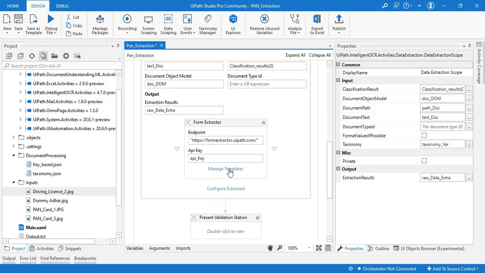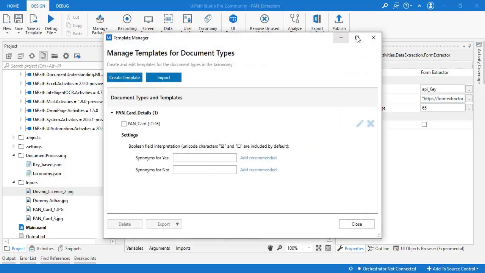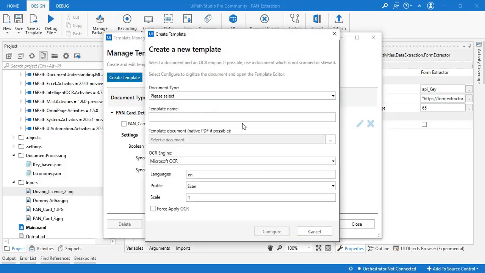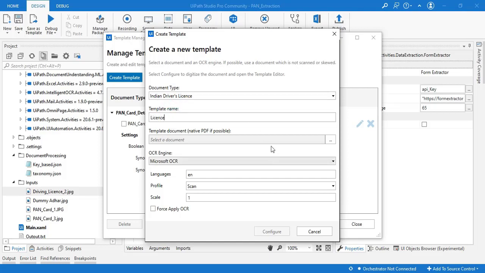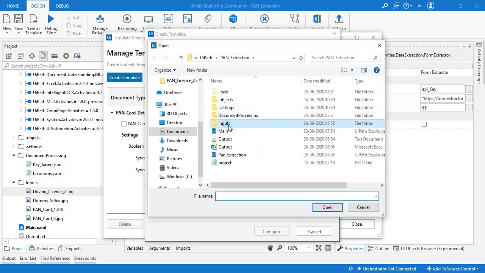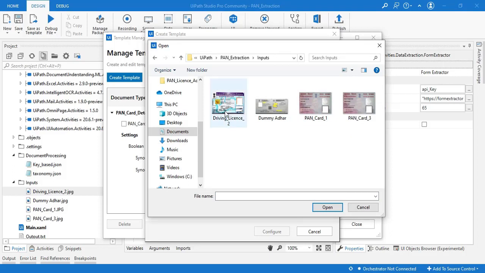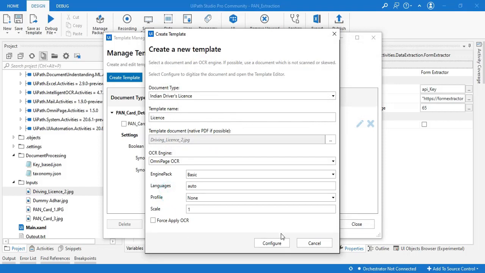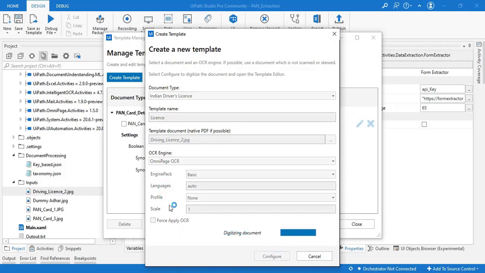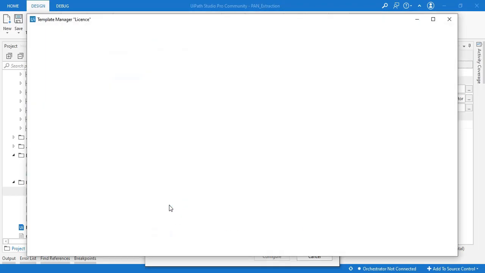For that, I need to go to manage template and create a template here. This time it would be driver's license. Template name, I am calling it as license. Select the document. I'll go to this program where our inputs are and change the OCR engine to OmniPage OCR. Say configure. Maximize it.